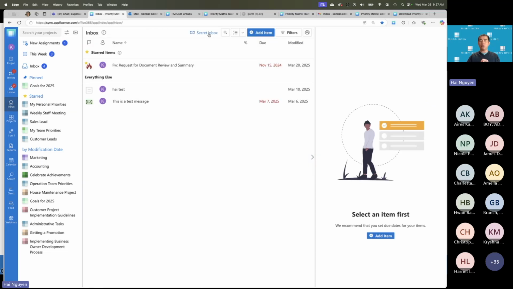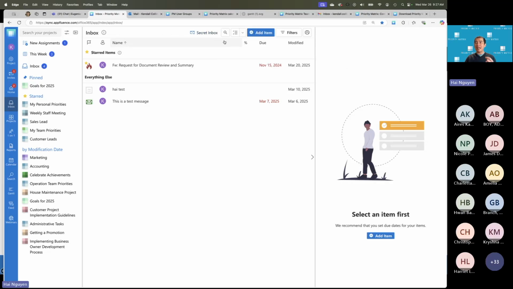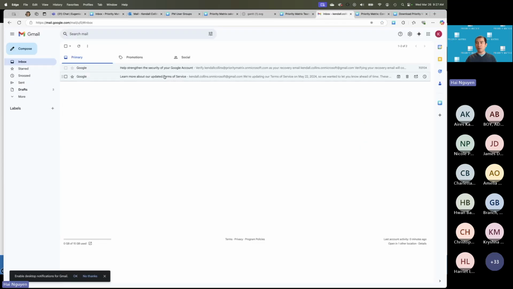Every single one of you has a unique email address. And so when you click on this right here, you get the secret inbox address. So the way to do it is you take that address and you save it as a contact on your phone as well as in your email clients. As an example, I'm on an Apple phone and I don't use Outlook, I use Apple Mail. So if I get an important email, I'm not going to go and open up my computer to prioritize that email. Instead, all I have to do is forward the email into Protomatrix.